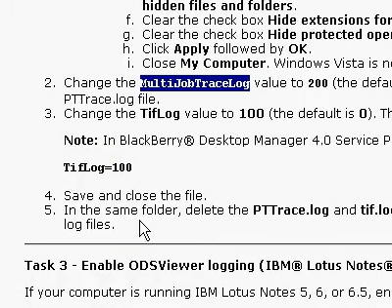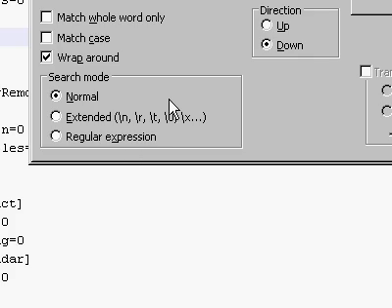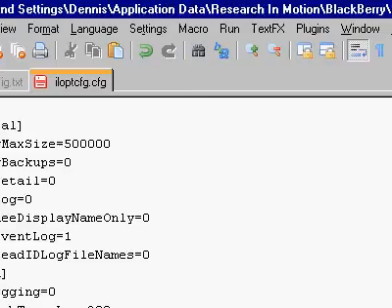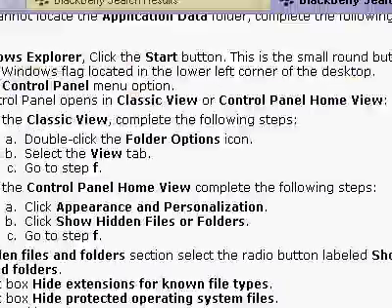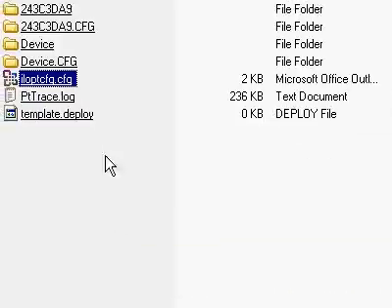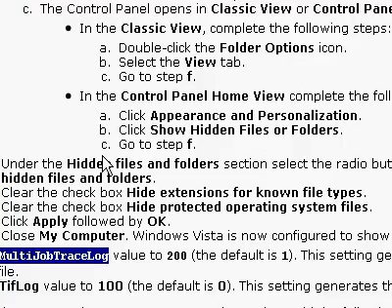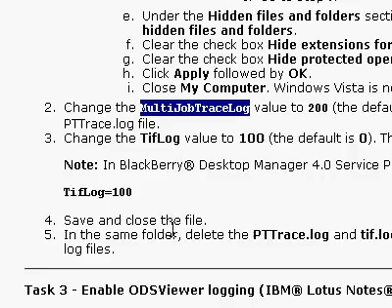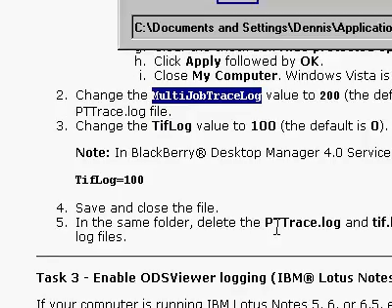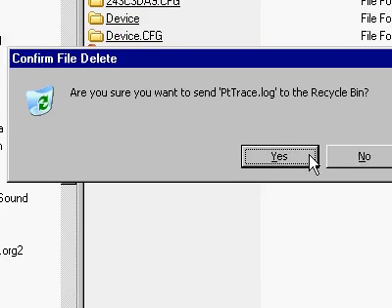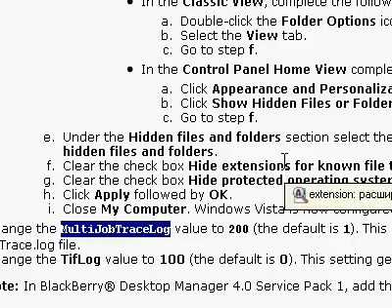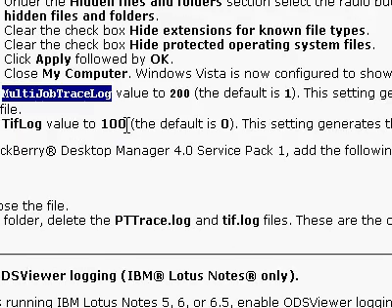In the same folder, delete PTT tracelog and TIFF log files. Okay, close. Save. And I'll kill WordPad. Now I'll go back here. And I only see PT trace that I'm supposed to delete. Yes. And I don't see any TIFF logs. These are the old synchronization net logs. I don't see any TIFF log here.